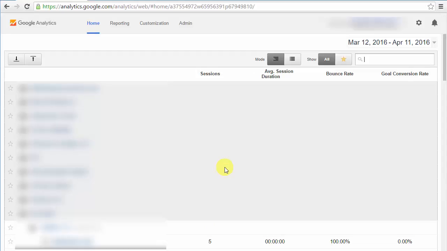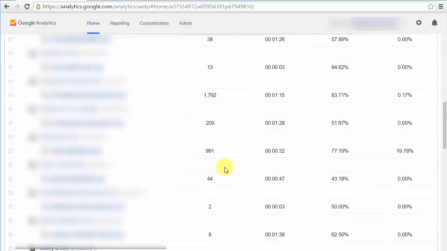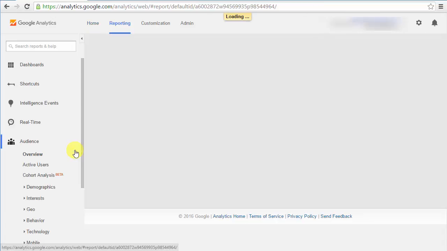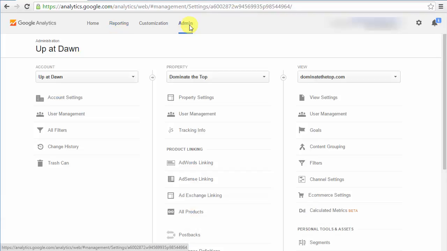Since I have access to many analytics accounts, I will choose the one that I want to work with. The others are faded out for privacy reasons. So now I will click on Dominate the Top. This brings me to the familiar analytics page. This is probably what you're used to seeing for analytics. From here, the process is really simple. Go up to the top and click on the Admin menu item.